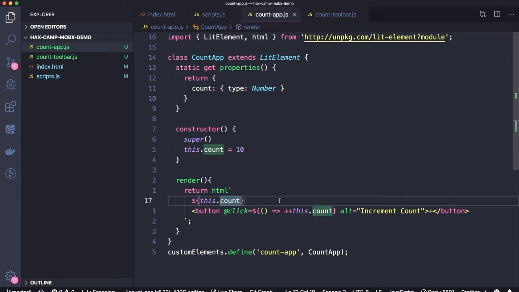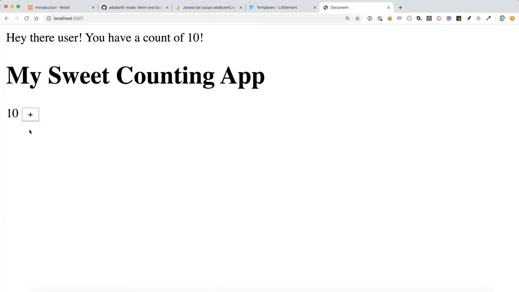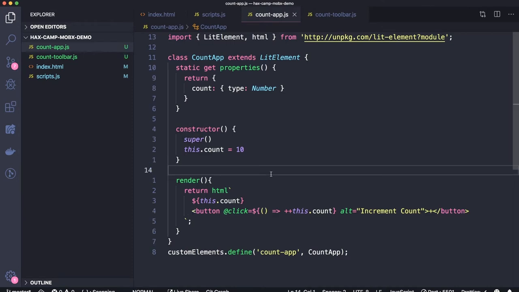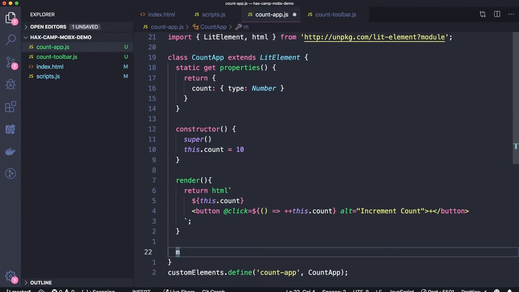Okay, so this is a quick and dirty way of altering the count here, right from the render function. Added a button that whenever you click it, it's going to just add one to whatever the state of this.count is. So whenever I click it, it's going to increment it, but oh boy, that one's not showing up. So what are we going to do? What are we going to do? So naturally, what you're going to do is you're going to use the platform.